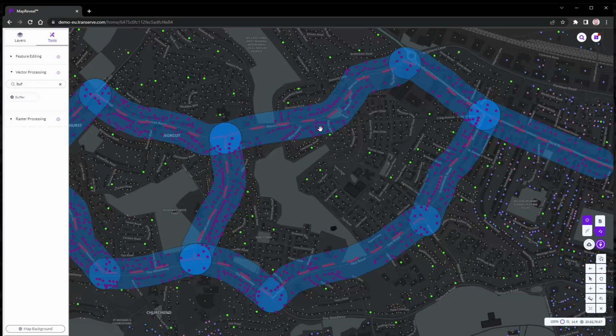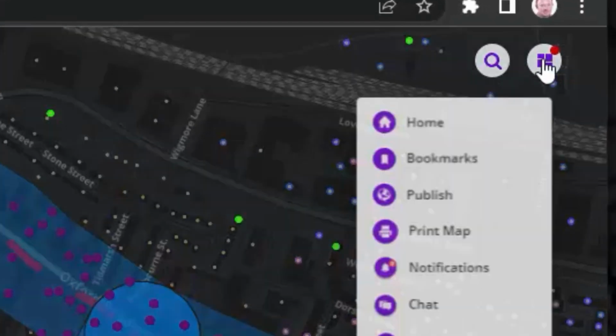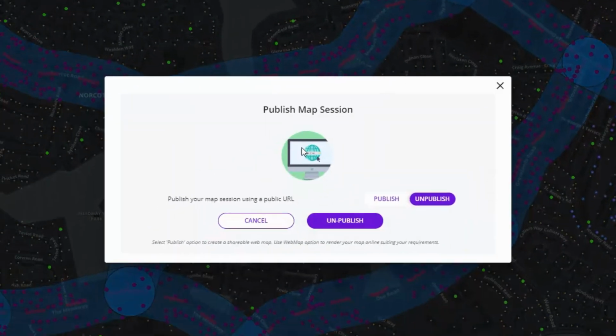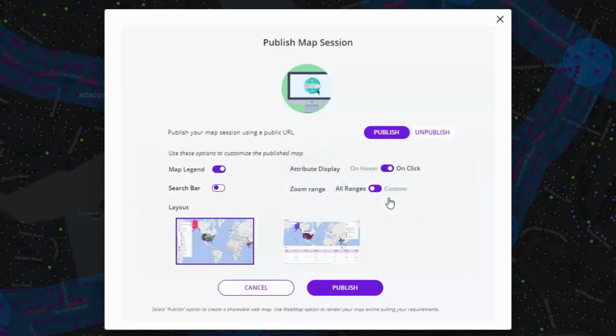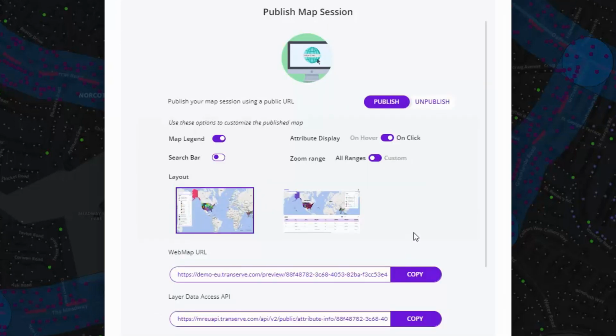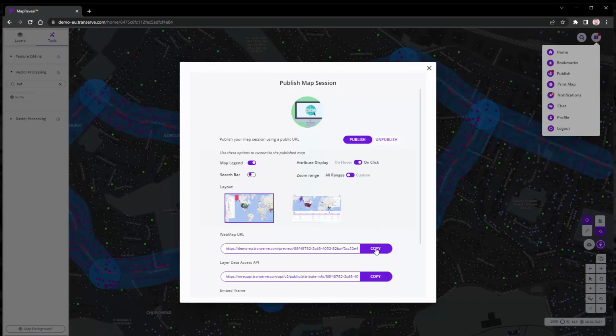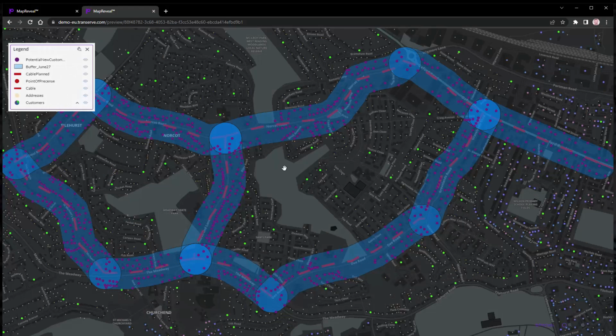Now, the next step is I need to publish this and share it with the rest of my organization. I go to the button up here and click the publish option. I'm going to click publish so that I actually publish this result to anyone else in the organization to choose from. I'm just going to stick to the current settings and click publish. It's going to publish it, and now I can actually copy the URL. I can go to a new tab, paste my URL and test how that looks, this new published web map session. And here you can see that web map that I can share with the rest of my organization so that they can also see the analysis that I just ran.